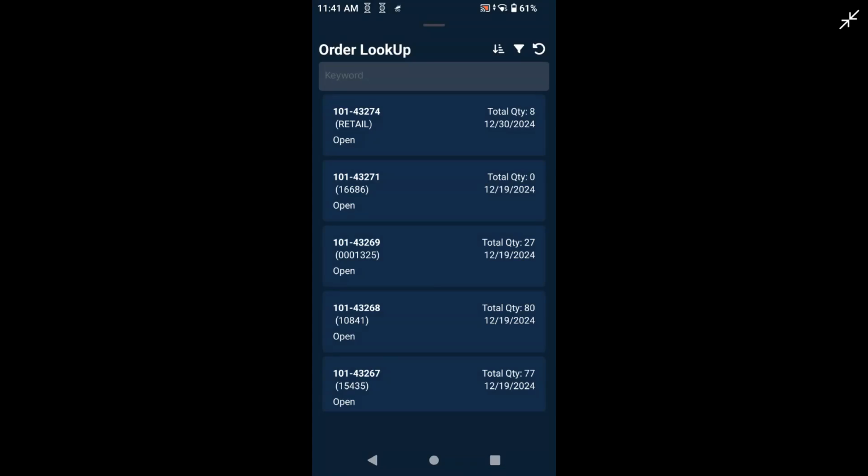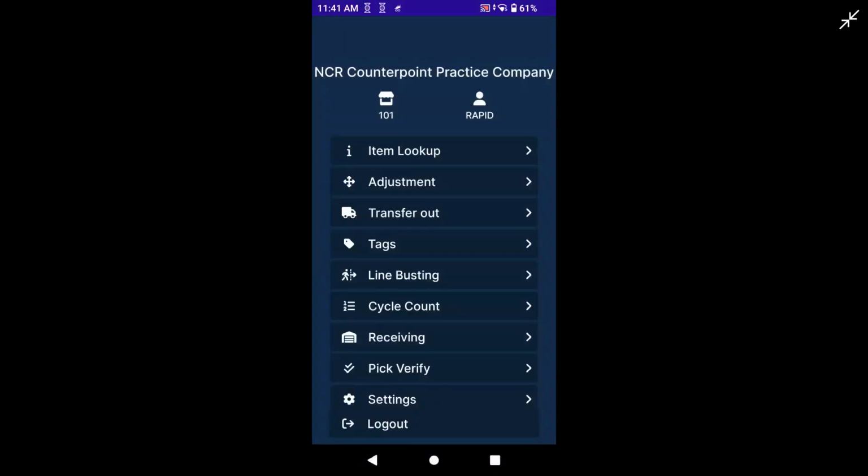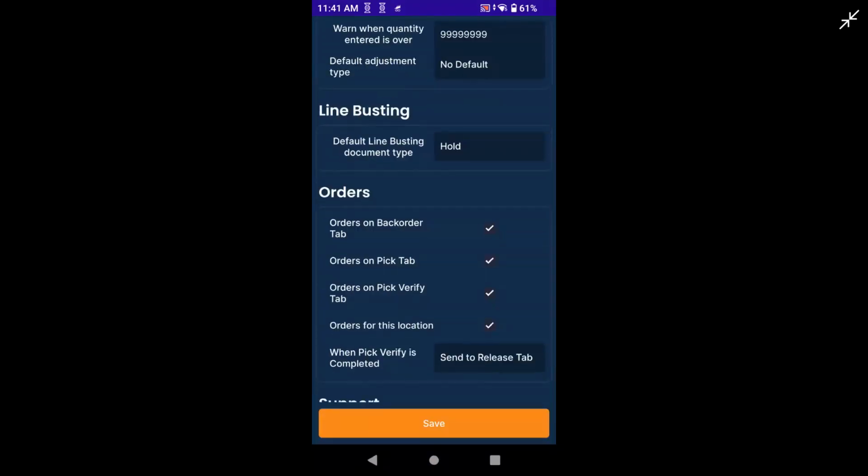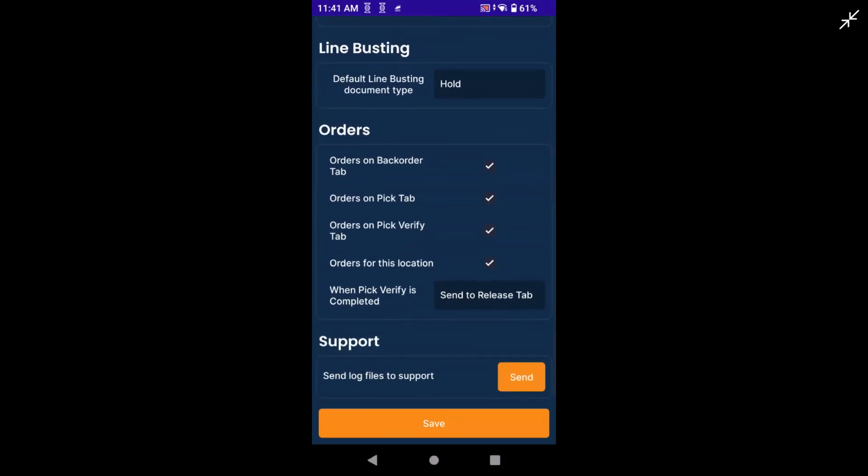Before we actually work with the Pick Verify, let's back out of it and take a look at the Settings tab, because there are a few more configurations that can be made for Pick Verify and how that works. With the Settings tab open, we'll scroll down to the Orders section. There are 4 checkboxes and a field. These checkboxes will display or omit information based on the checkbox.